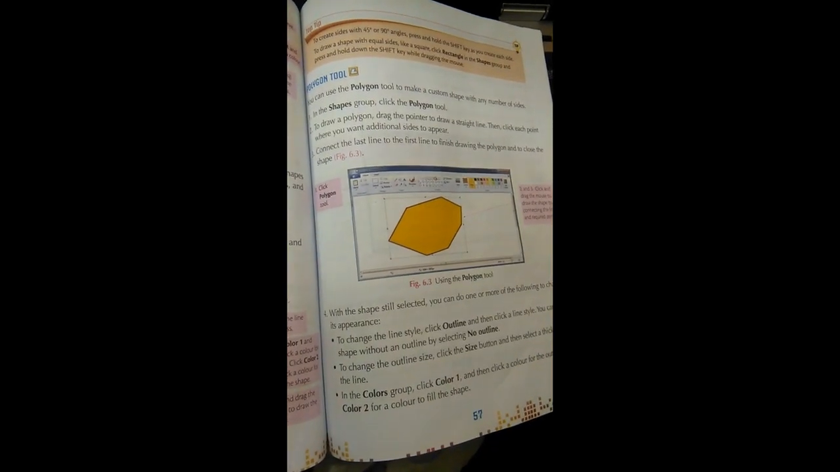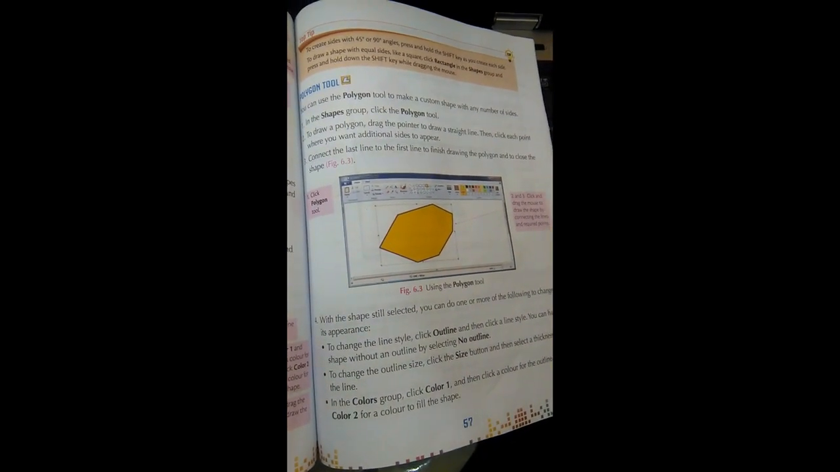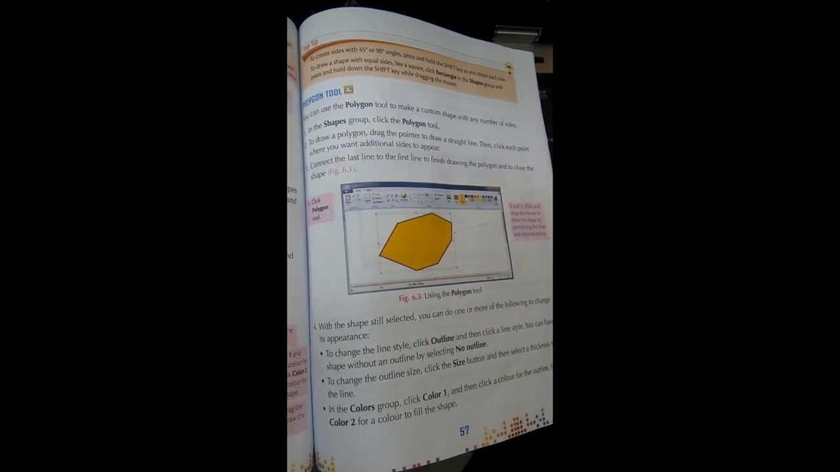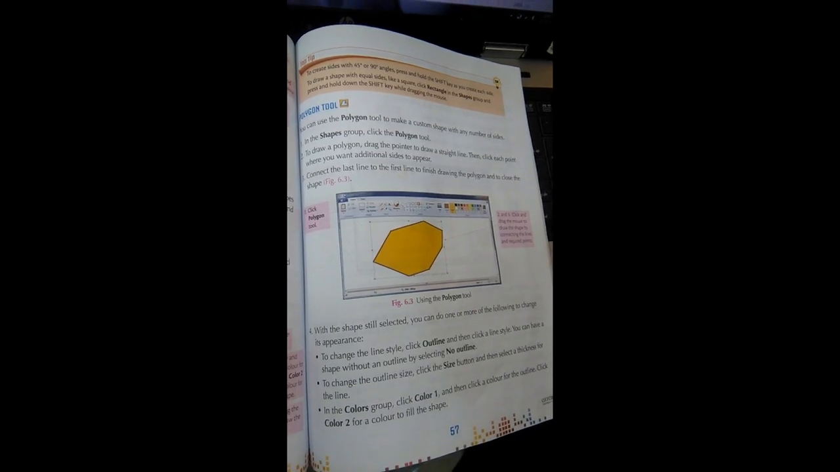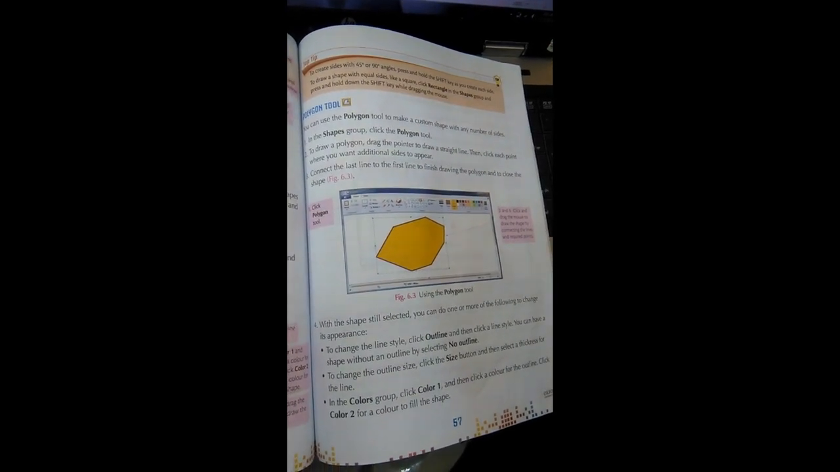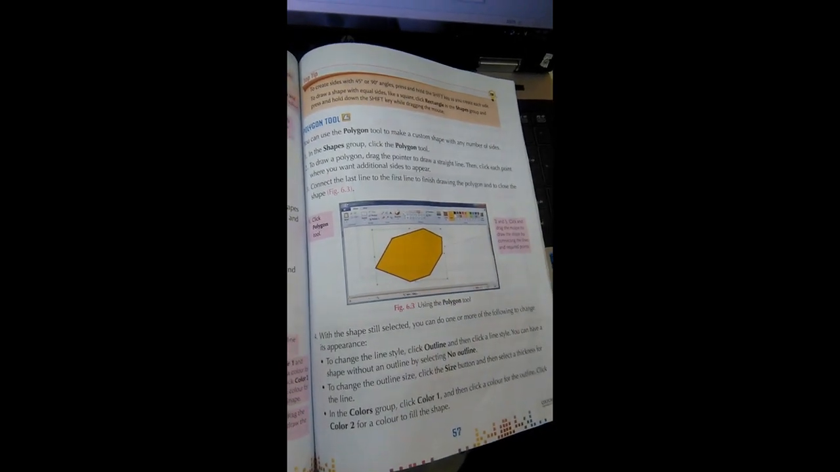Okay, the next one is polygon tool. The polygon tool is used to make a custom shape with any number of sides. The polygon is actually an irregular shape, a shape with a different number of sides. I'm going to take a new page. Now I'm going to use a polygon tool. Here is a polygon tool in the shapes group.